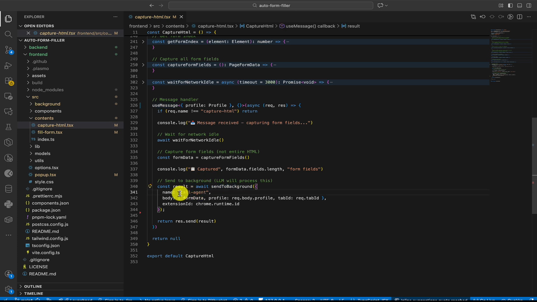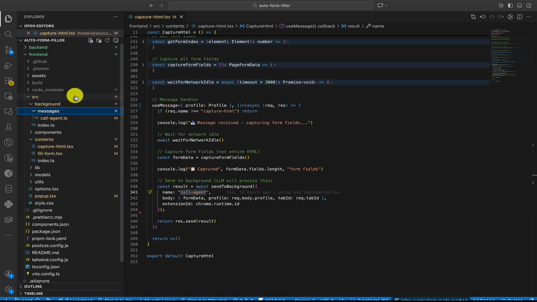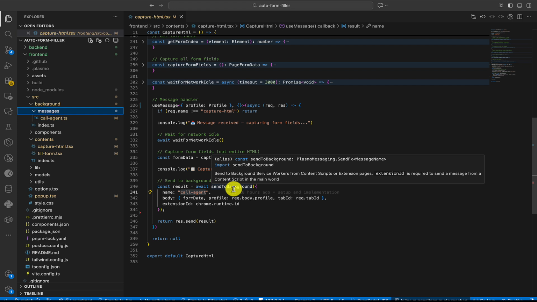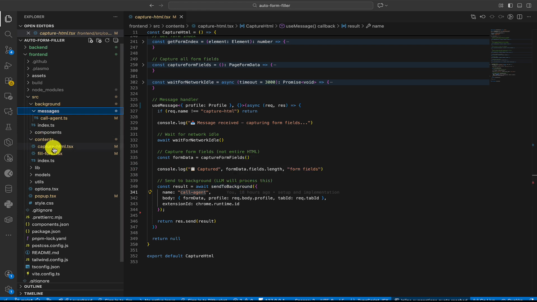So you can see in background, I'm calling this call agent handler, which here Plasmo expects you to have background messages, and then you define the handler as well. So it should match. So for example, for send to content script, it should match the content script name. So send to background, it should match the background script name as well. So that's essentially what I'm doing.